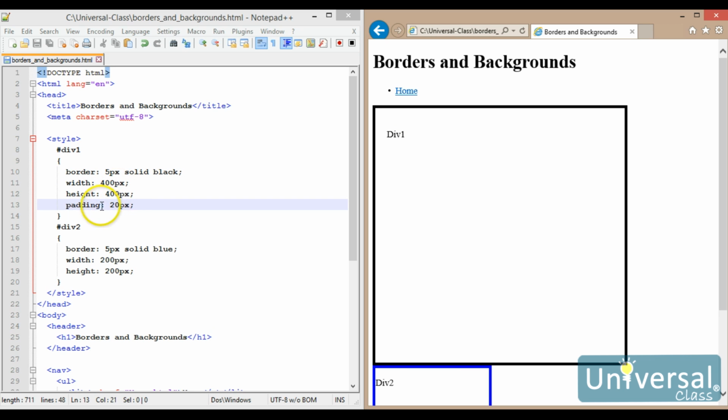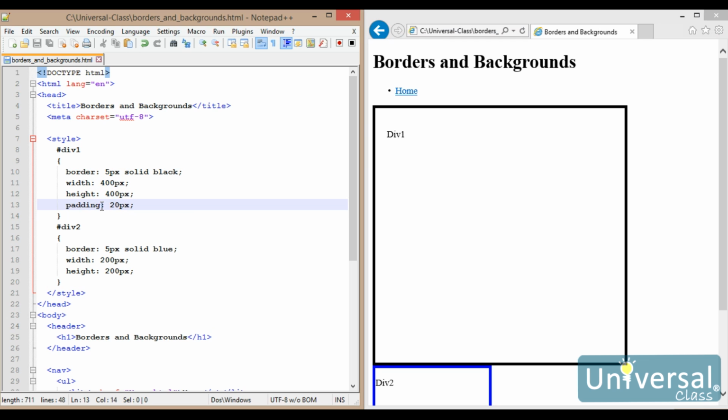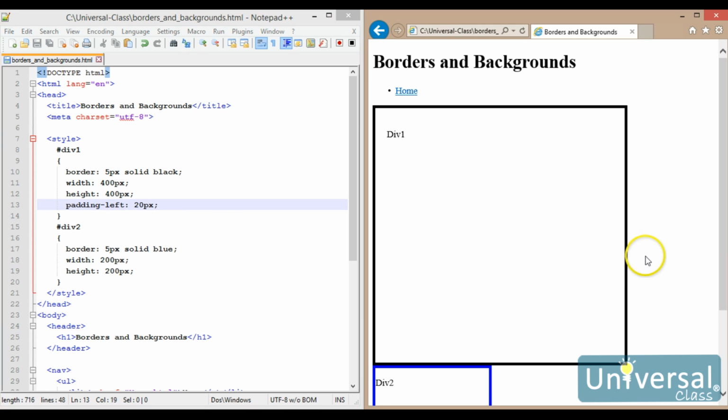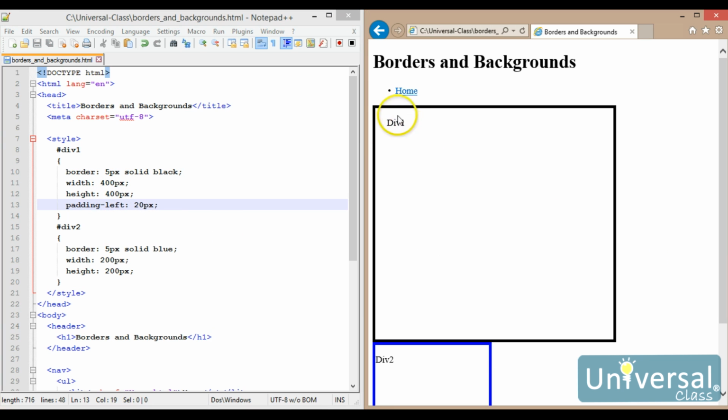Okay, so I don't necessarily want all of the data that's inside of this box to be that far away from the edge. So I can also do just padding left, and now it just simply moves it to the left. So it brought the box back a little bit, but now we no longer have the 20 pixels on the bottom, the right, and the top.